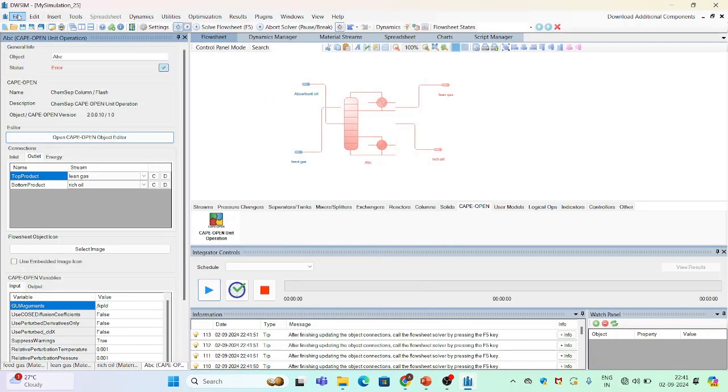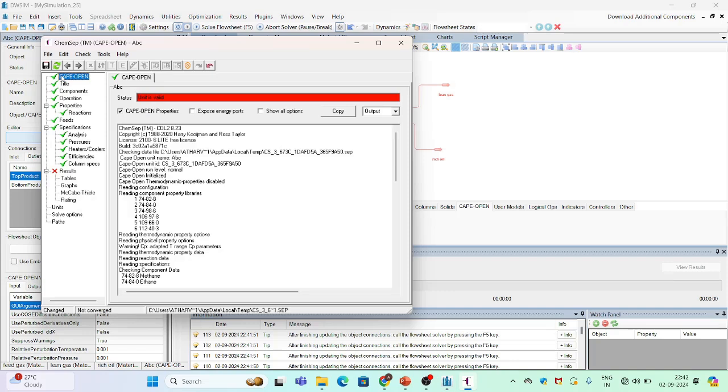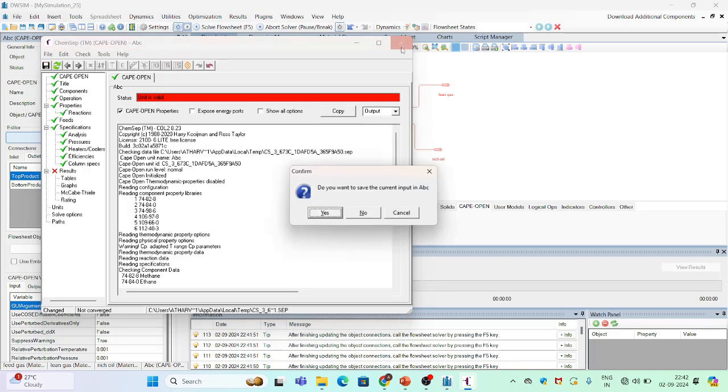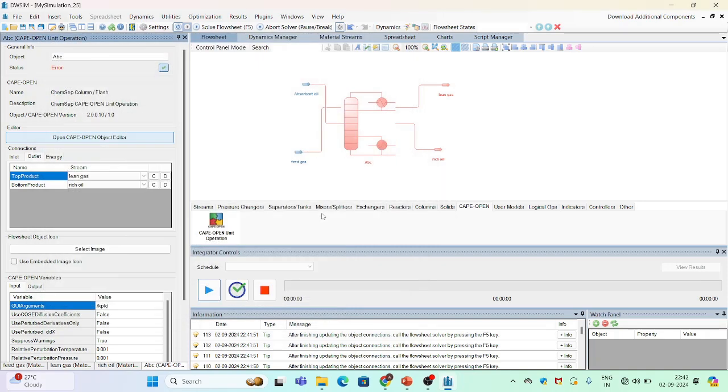So there is a way to get rid of this. What you do is just click on open CAPE-OPEN object editor. This is a small bug actually, and click on the CAPE-OPEN menu which is given on the top side, and just select CAPE-OPEN properties. And when you try to close this, just say yes, and let us solve by using F5, and you can do it by solve flowsheet as well. I'm going to solve this flowsheet by clicking on that, and in some time my results will be generated.